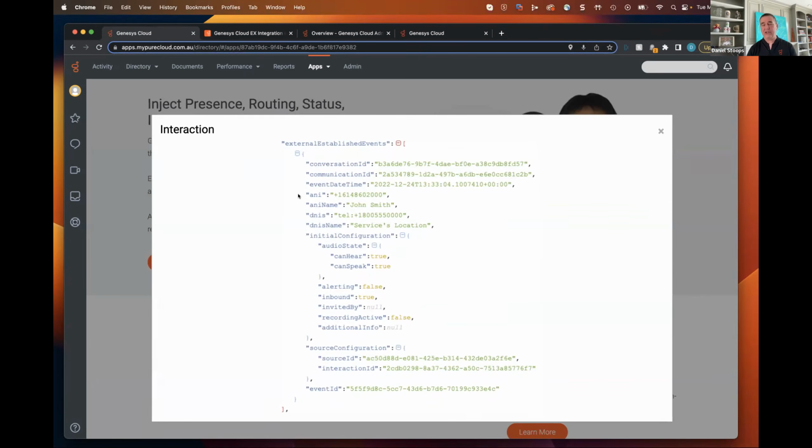But within each interaction, there are elements we call events. An external established event is: when did the caller first reach Genesys? They went through the public telephone service and first reached Genesys. So what time did they first connect to Genesys? What's their name? What's their phone number? What do we know about them? Where did they come from? And when you send this event into Genesys, the Genesys EX says, oh, a call started. Awesome.